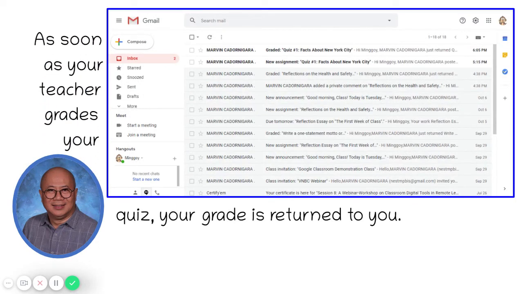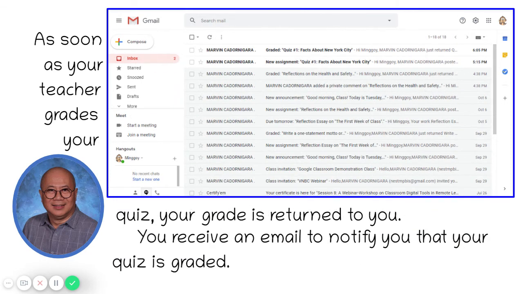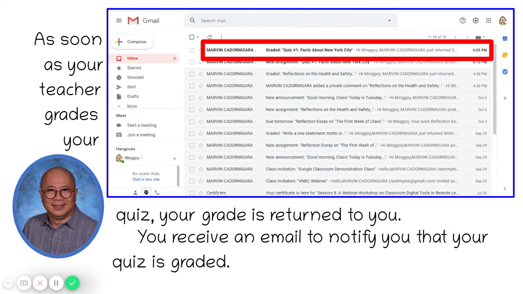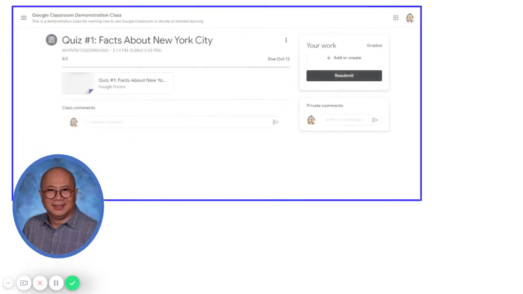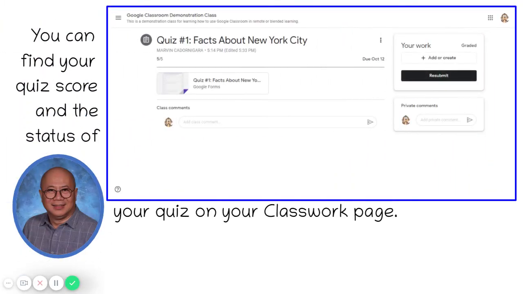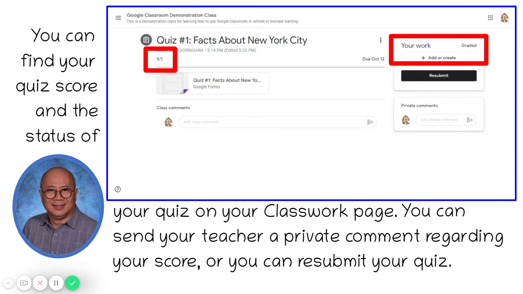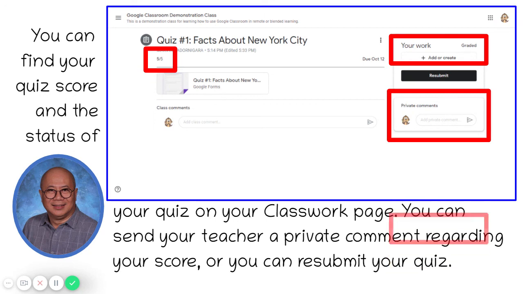As soon as your teacher grades your quiz, your grade is returned to you. You receive an email to notify you that your quiz is graded. You can find your quiz score and the status of your quiz on your classwork page. You can send your teacher a private comment regarding your score, or you can resubmit your quiz.